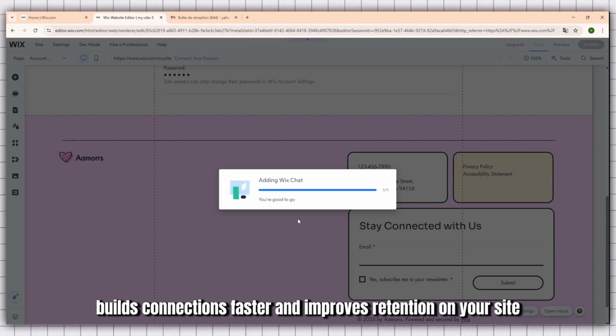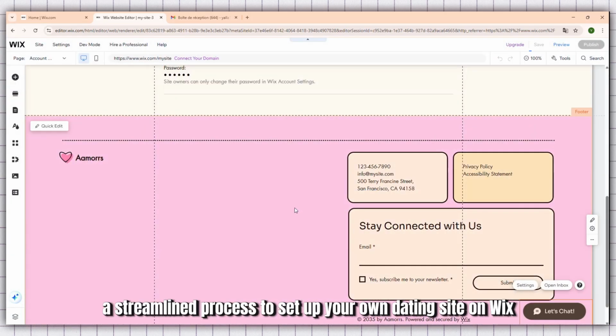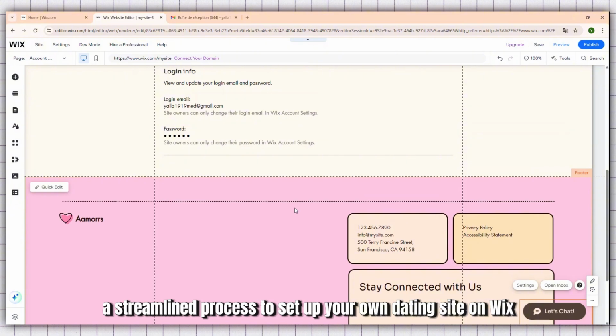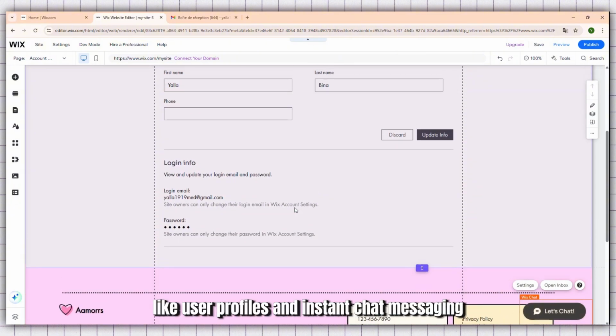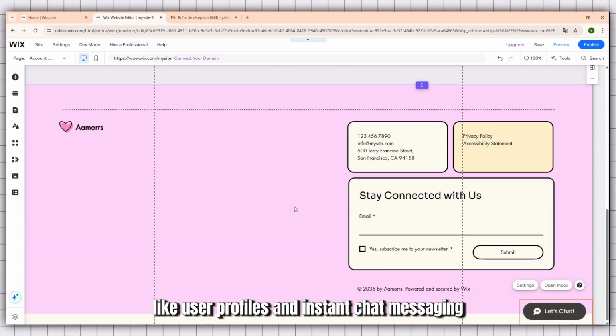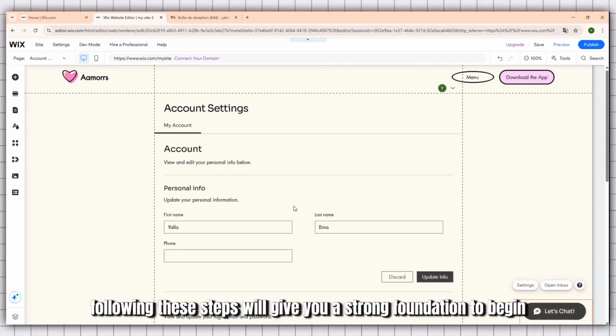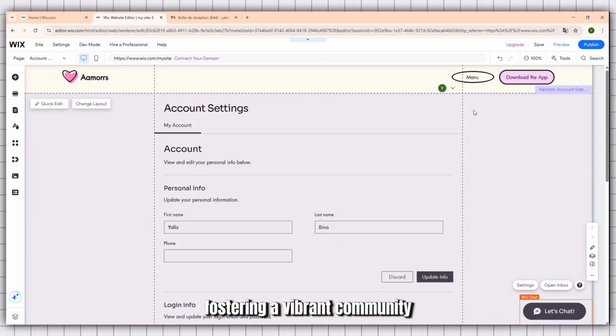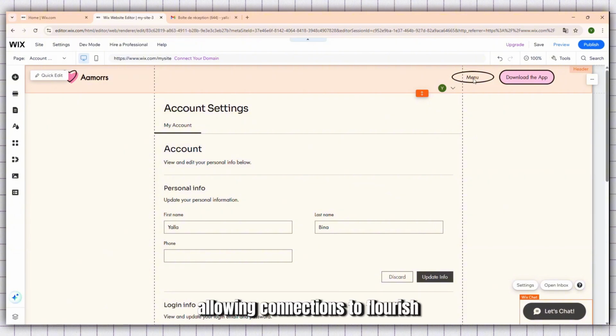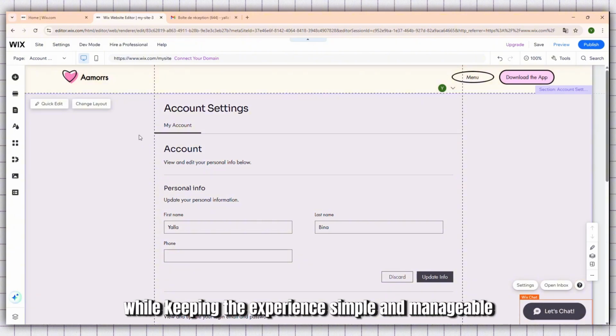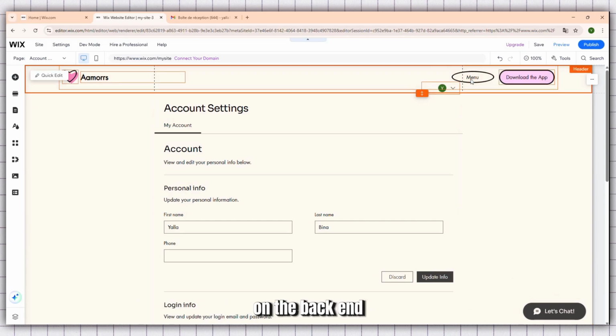And there you have it, a streamlined process to set up your own dating site on Wix, complete with essential features like user profiles and instant chat messaging. Following these steps will give you a strong foundation to begin fostering a vibrant community, allowing connections to flourish while keeping the experience simple and manageable on the back end.